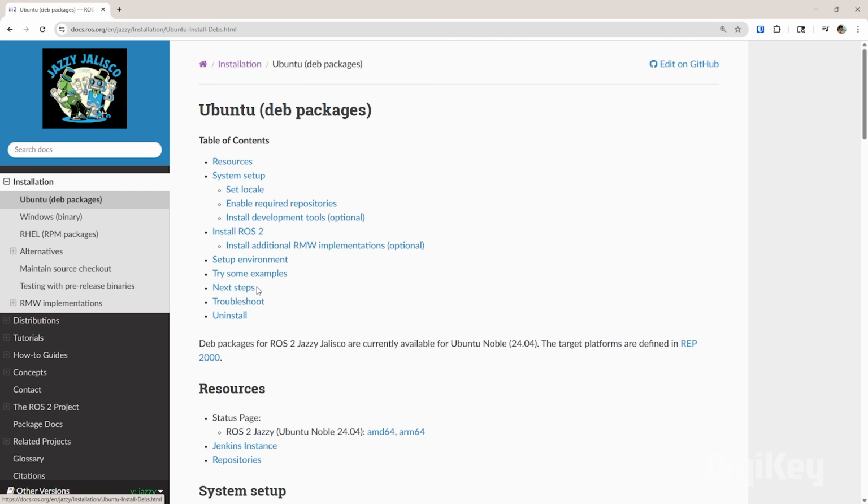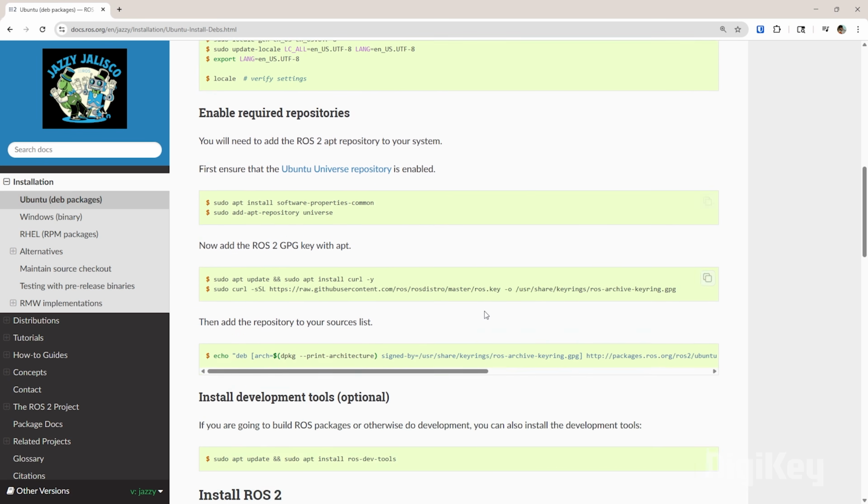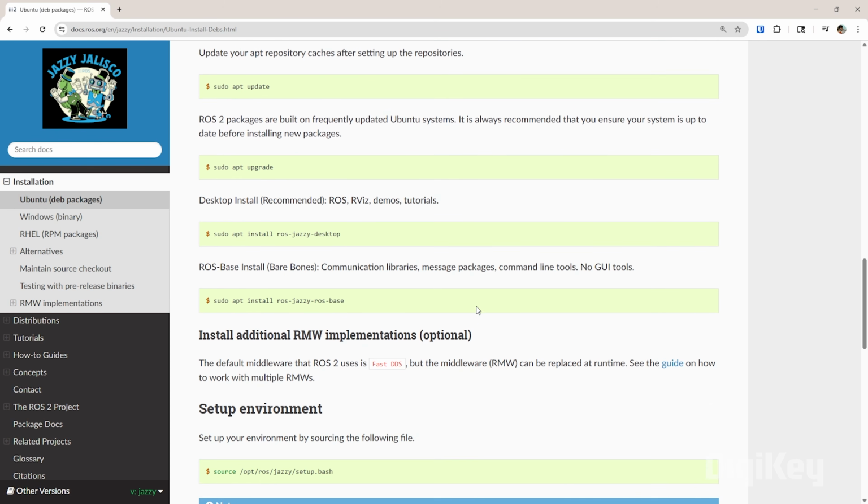Click on the install link and click on the deb package link under Ubuntu. This doc very nicely lists out the steps required to install ROS 2 on Ubuntu. If you have Ubuntu 24.04 installed or don't mind using a virtual machine or container, feel free to follow these steps manually. In this series, I'll use a Docker image that has already performed these installation steps so that you can have a similar experience on just about any host operating system. You'll just need to install Docker Desktop.